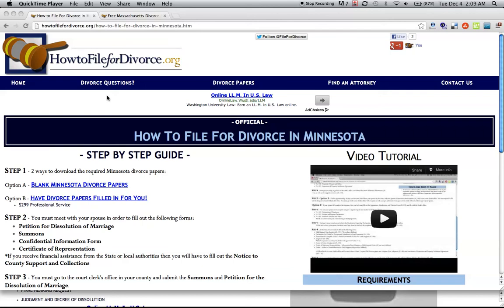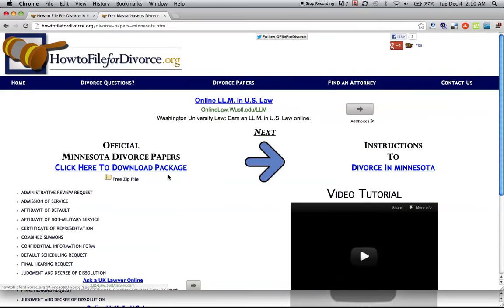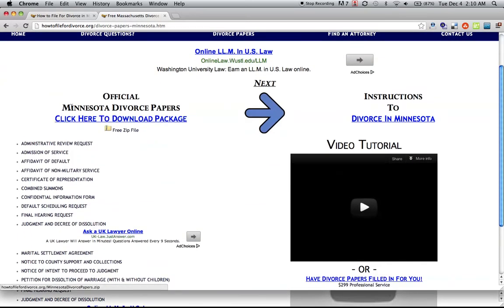Okay, we're going to go over how to file for divorce in the state of Minnesota. So you want to get on this web page so we can go through the step-by-step together. And the first step, there are two ways to download the required Minnesota divorce papers. Now the first one is probably the easiest, which is just follow this link right here to get our free blank divorce papers for Minnesota. And it'll look just like this.